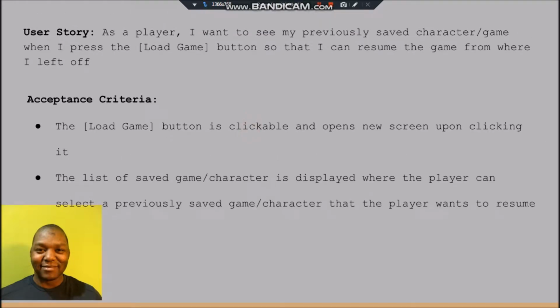My user story: as a player, I want to see my previously saved character/game when I press the Load Game button, so that I can resume the game from where I left off. The acceptance criteria: the Load Game button is clickable and opens a new screen upon clicking it. And the list of saved game characters is displayed where the player can select the previously saved game character that the player wants to resume.